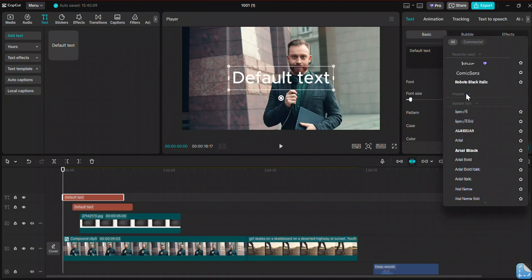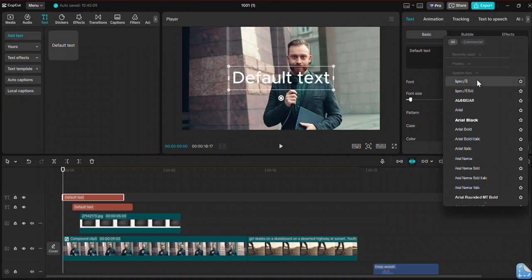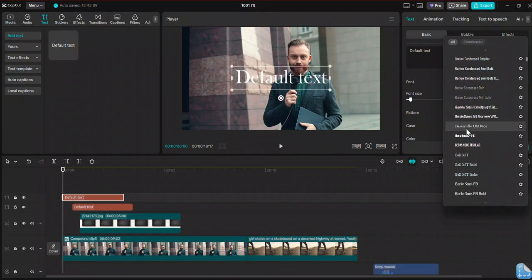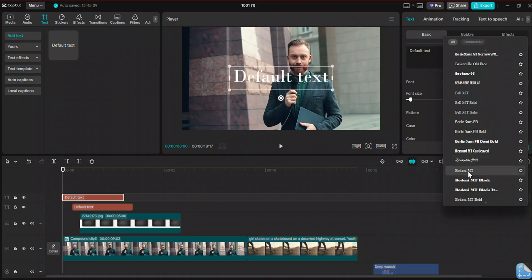So if you come to this option now, there are different fonts. So there is system and there is preset. So make sure you are in this all and go to system font. Under this system font, make sure you know the name of your font. So after you know the name of your font, just scroll down and type in the name of the font. So let's say my font is under the T letter.